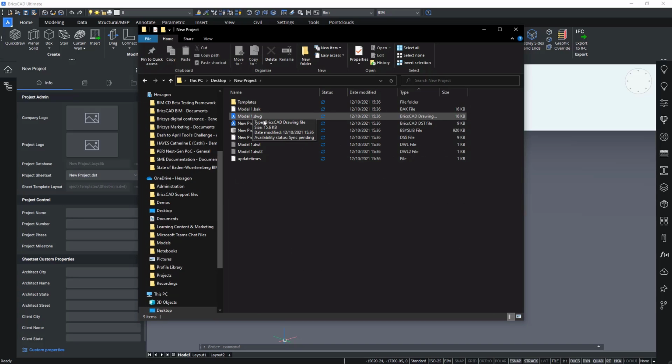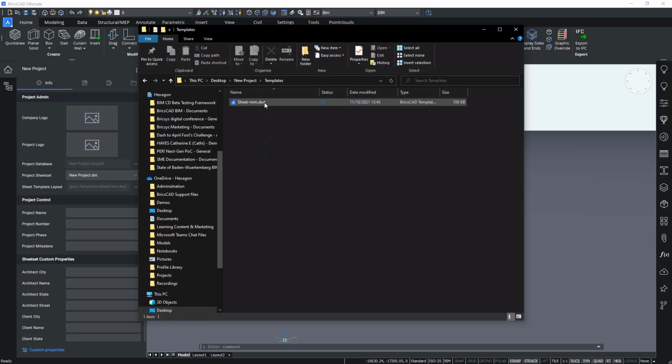In the project folder, I can now find the sheet set file, the Bricsys database file, and the new subfolder with the sheet template.